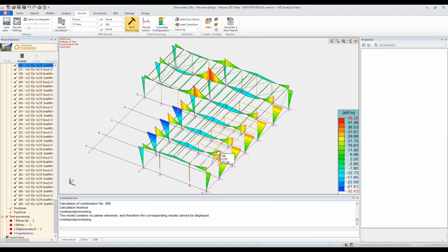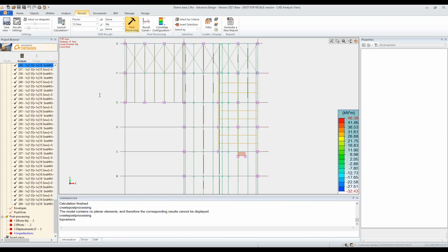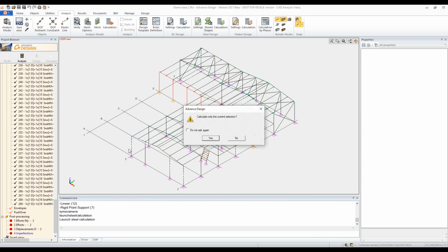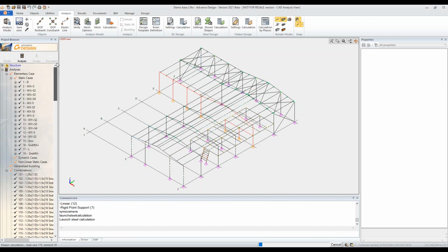What we want now are the Eurocode 3 results. And for that, I can pick a few elements and run the Eurocode 3 analysis on them. You can run the calculation on a selection in the latest version.